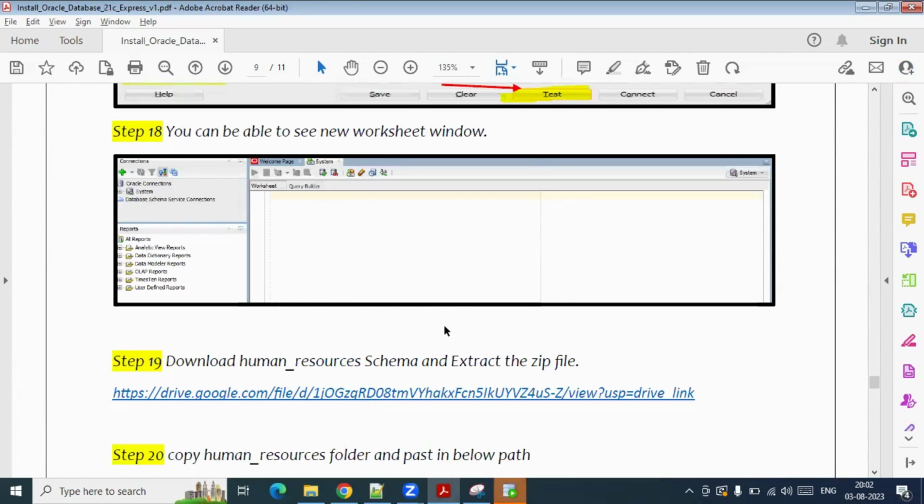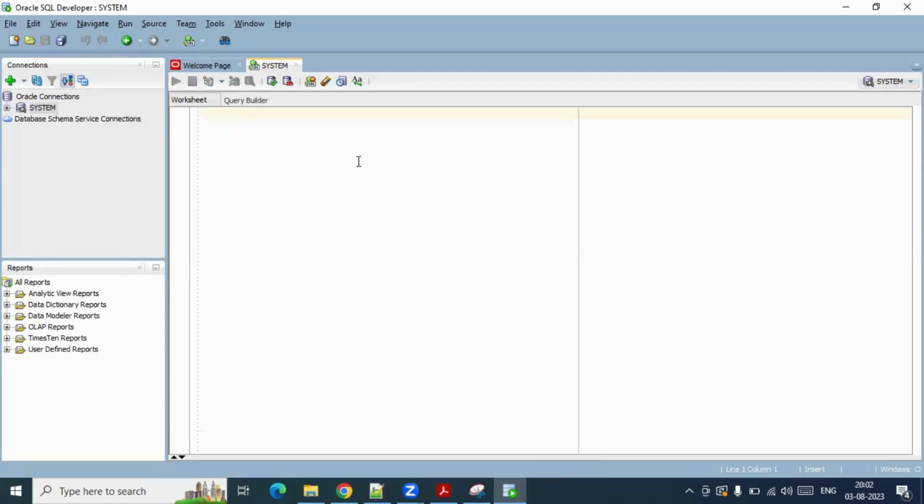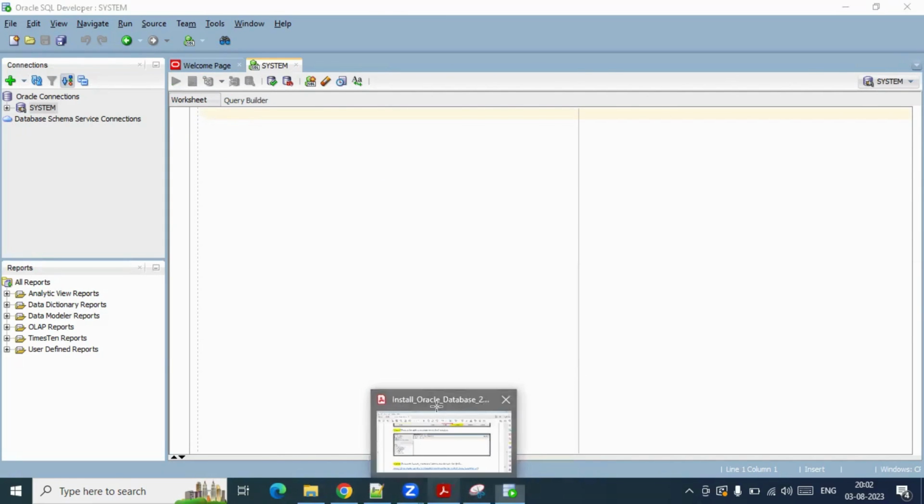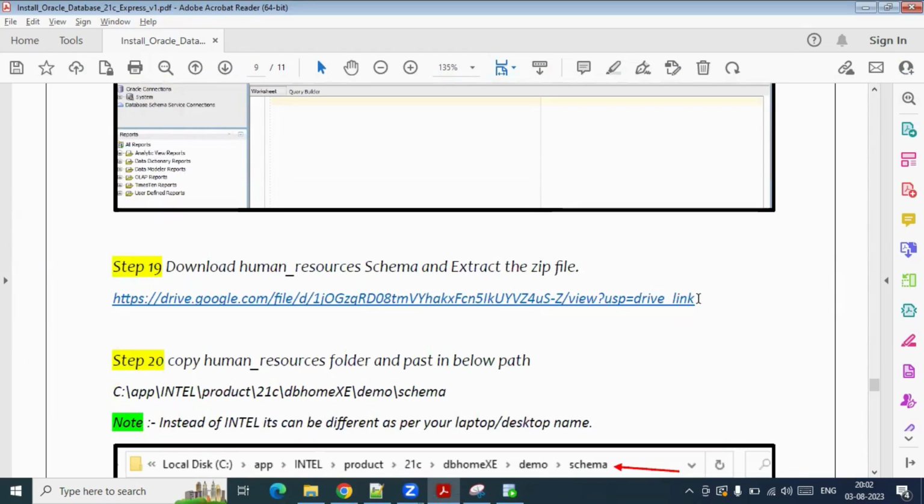So the installation is completed for SQL Developer also. Now we need to import the HR schema, because in 21c we don't have any HR schema, so we need to import it. I already provided the HR schema link also, so you can download it from this path.